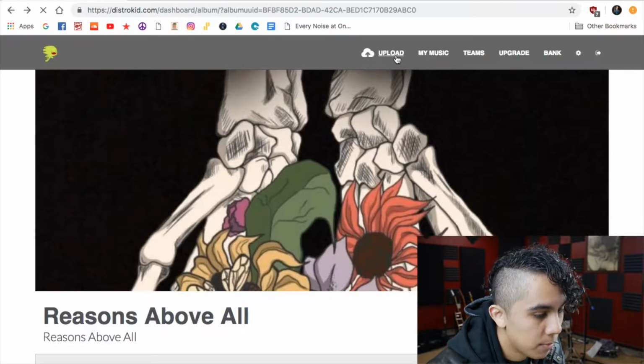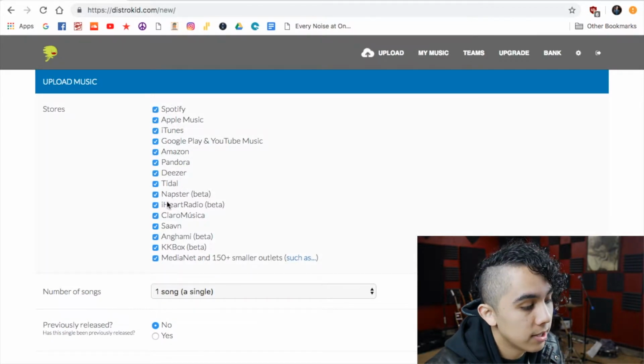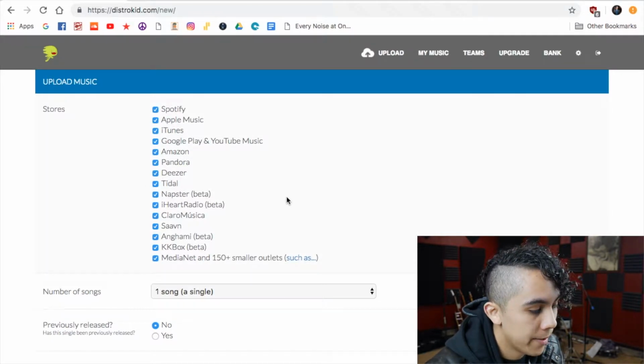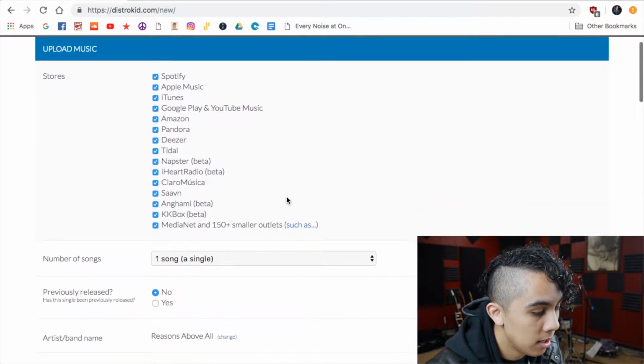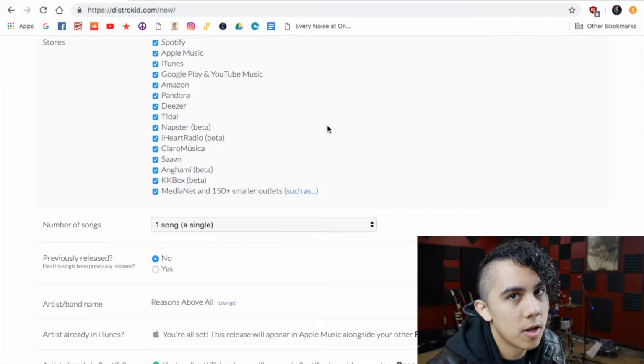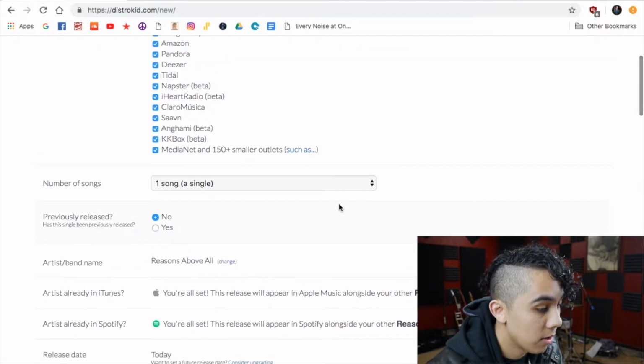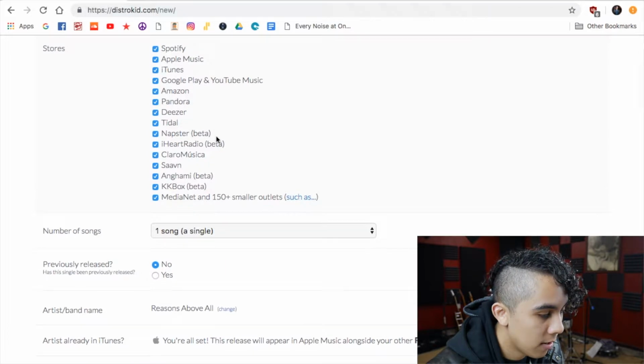Then we can go to upload, show you what that's like. So you can definitely select and check what stores you want your music in. These are all the main ones, and then this one right here, MediaNet and 150 plus smaller outlets. Those are going to be all the small stores that no one's really heard of, but you never know. And this is cool right here.